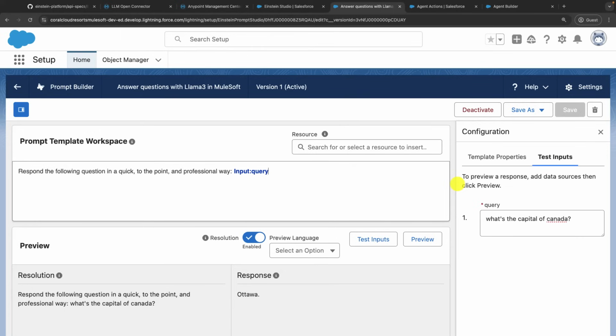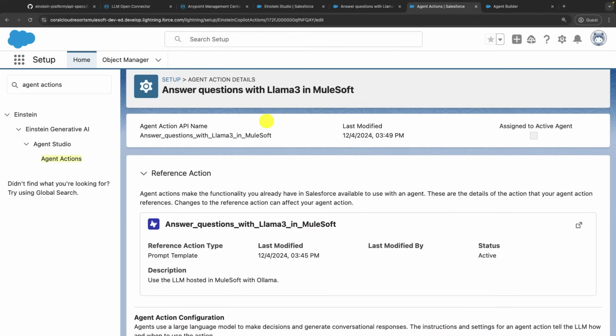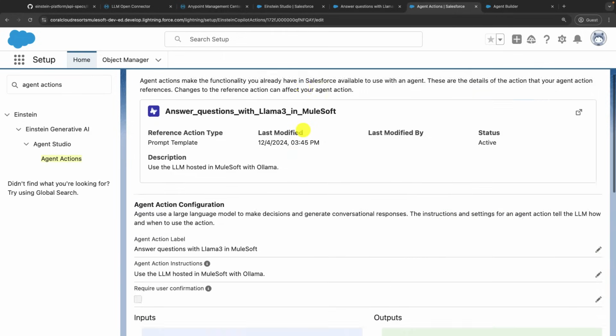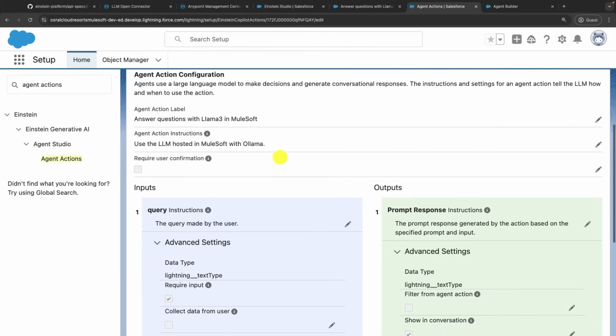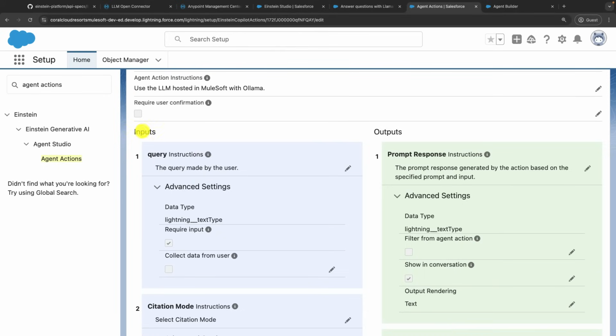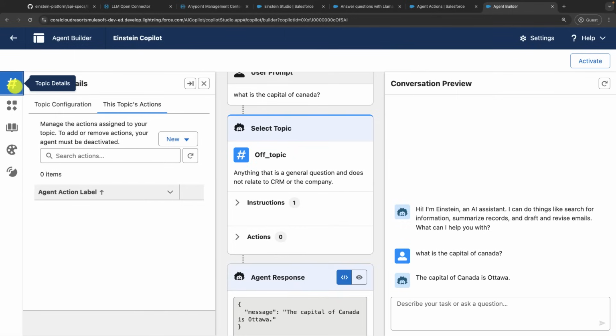So once we save and activate this prompt, we can go to the agent actions and create our own agent action here. In this case, this is called answer questions with Llama 3 in MuleSoft. Very simple. The instructions we're telling it is to use the LLM hosted in MuleSoft with Ollama. And we can see here the inputs, the query made by the user, and the outputs, that is a prompt response generated by the action. So once we have this action, we can finally come here to our topic and connect it.